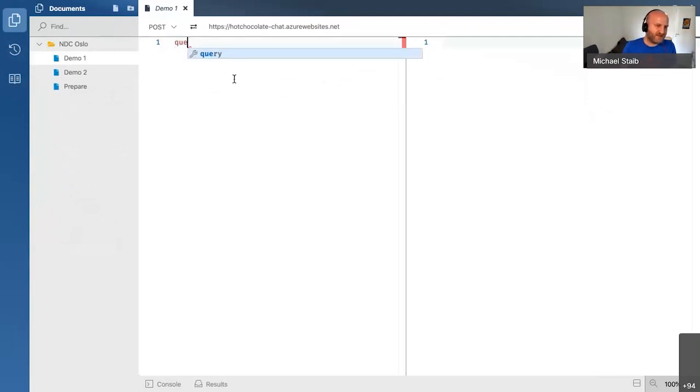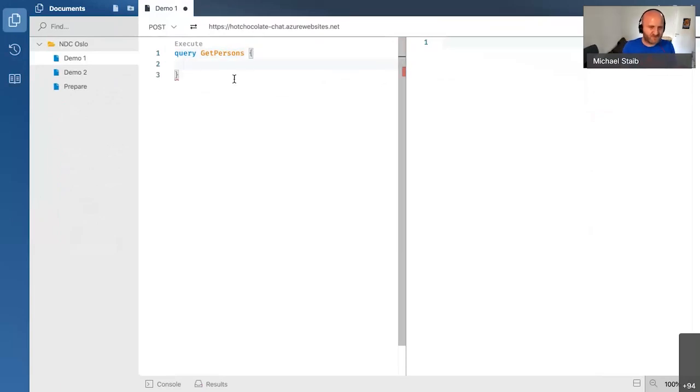So initially, I actually showed you the shorthand syntax. We are using the longer syntax now. So I'm specifying I want to do a query here, and the query should fetch persons. Okay. And then I want to fetch from the people field.